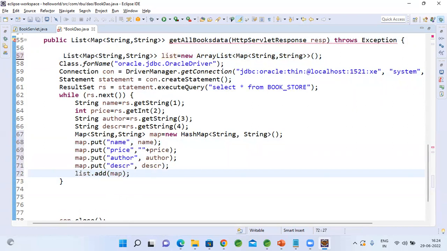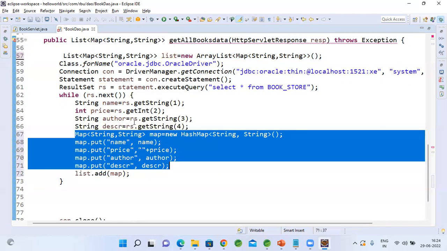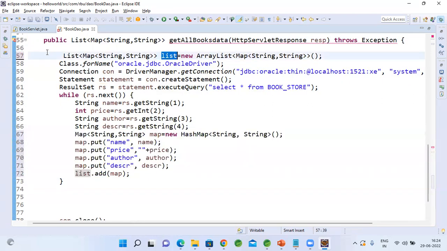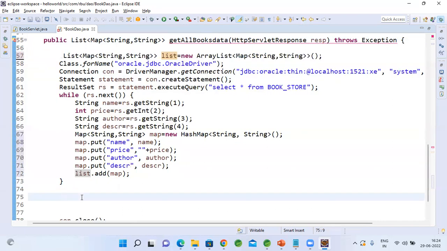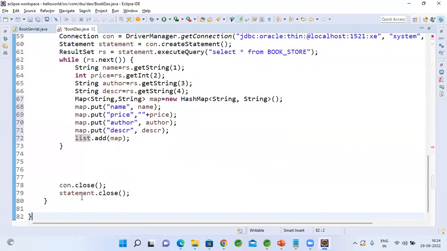This is how it will iterate for 100 students or 200 students. All the map objects will be stored into your list object. This list object will hold all your map objects. Finally, you can return your list object. Return list.